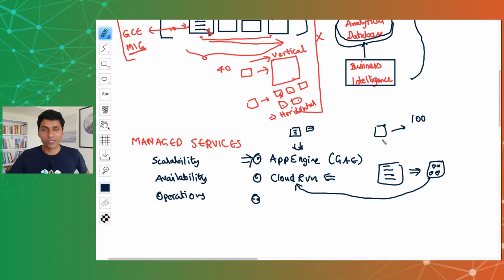So hundreds of instances of a specific application, or if I have 2 or 3 applications and I would create a huge number of instances of them, that's fine. That's when you go for App Engine or Cloud Run. But let's say I have thousands of container applications.